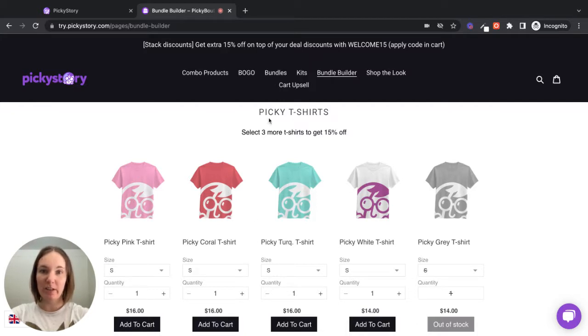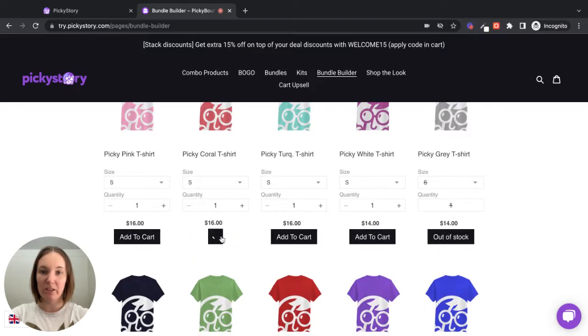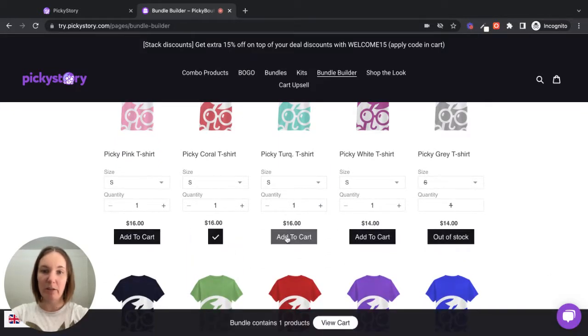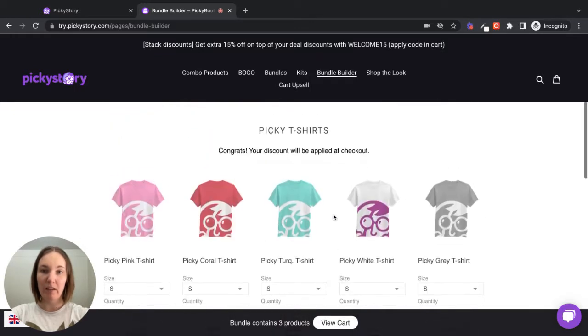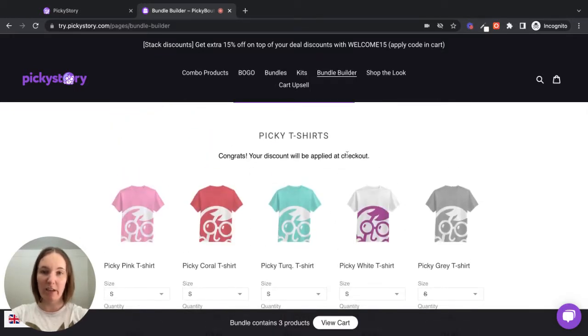So in this particular deal, the customer can select 3 more shirts to get 15% off. So we can just start adding them to the cart. It tells us how many we've added. And then once we add 3, it says, congrats, your discount will be applied at the checkout. So that's basically how it works. Now let's take a look at setting one up with PickyStory.